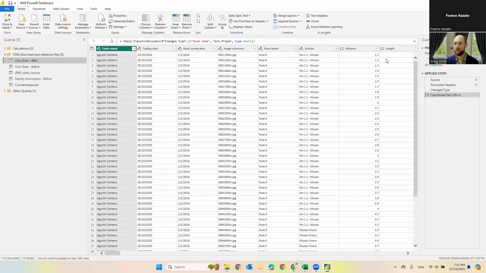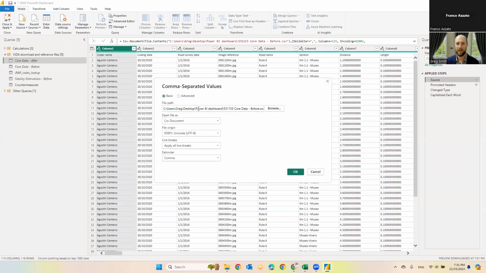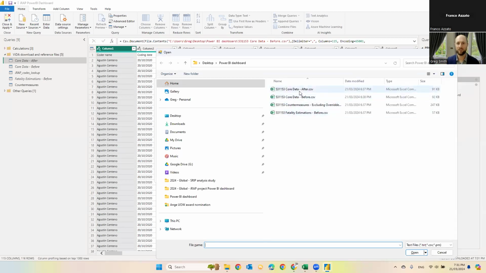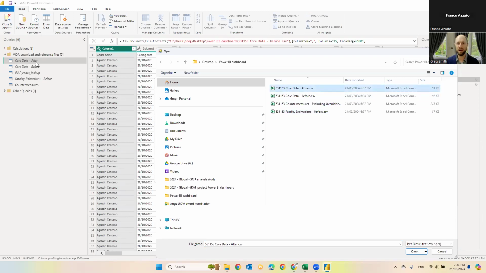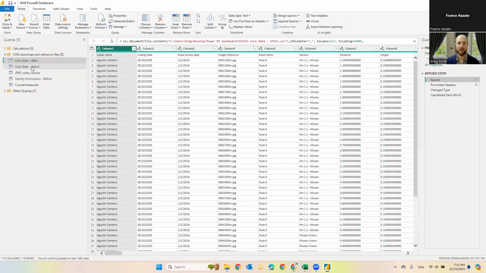Then I'm going to go over to the right-hand side, into this query settings bar. You're going to see a step in the applied steps called Source. What you want to do is click on this little cog here, and it's going to bring up a little dialog box like this. You want to click on Browse and find the file that matches up. So we're looking at the core data after. I want to open up the core data after from my desktop, so I'm just going to press Open there and OK. And that's it. That one is connected.